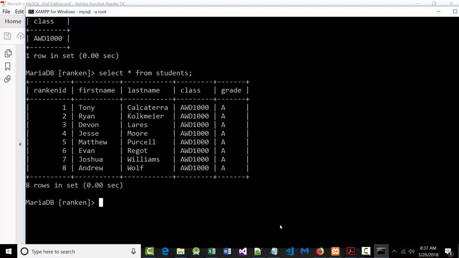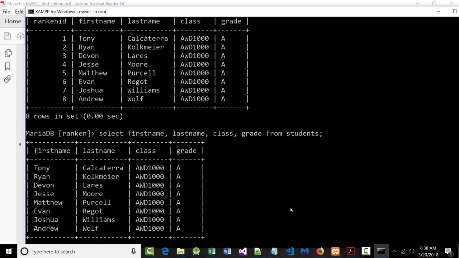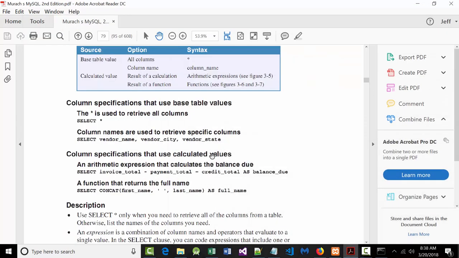But if I don't want the Rankin IDs, maybe that's privileged information, and all I want is the first name, the last name, the class, and the grade, I don't do a select star. I have to say select first name, last name, class, grade from students. And you can note the difference. And that's exactly what they're saying in the book right here. Star gives you everything. Otherwise, you have to put in the names of the columns that you want.